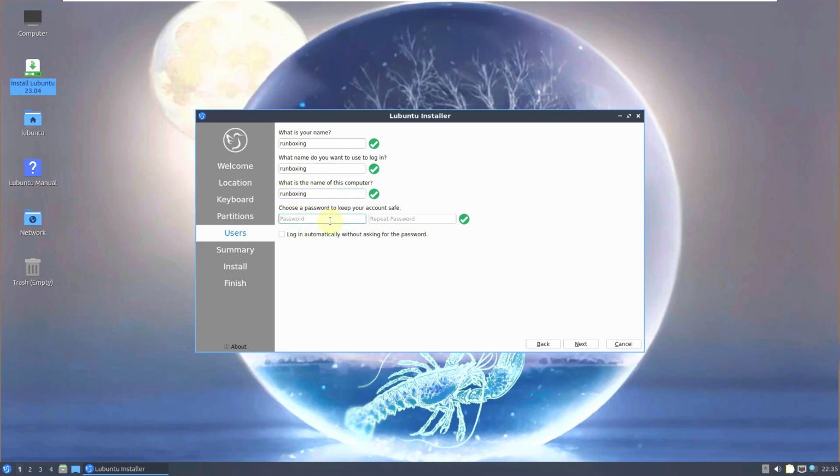You need to put your password. For formality, I'm just going to use a small password. It's going to show everything ticked, which means everything is going good and you entered correctly. You can choose to log in automatically without asking for the password, and you can uncheck it if you don't want that. Keep the password strong.